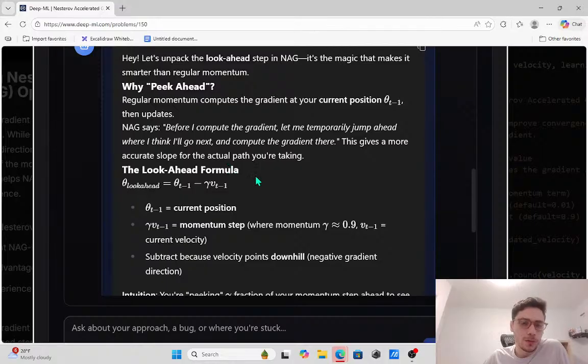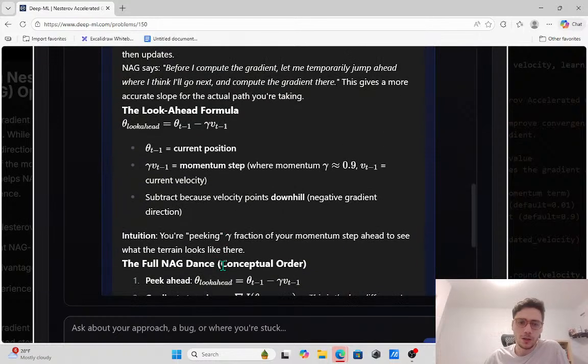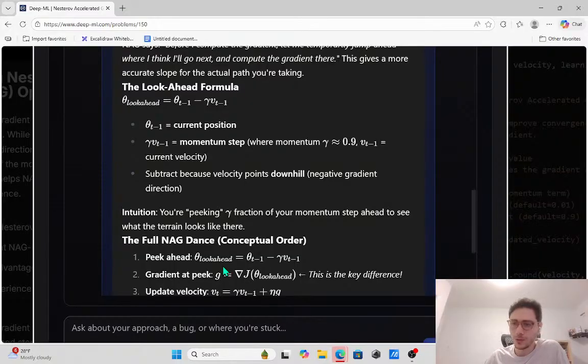Okay, so the look ahead formula. You have your current position, and we have the momentum step. Where we have 0.9, it's fine. I mean, that 0.9 is how much to actually care about the momentum. And you have v_{t-1}, the current velocity. Okay. Subtract because velocity points downhill, negative gradient direction. Okay. Sort of understand that, not fully, but we'll try to understand it more.